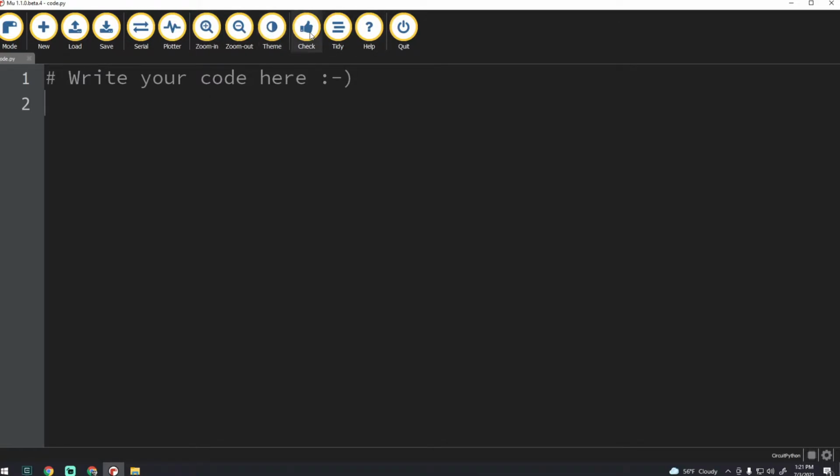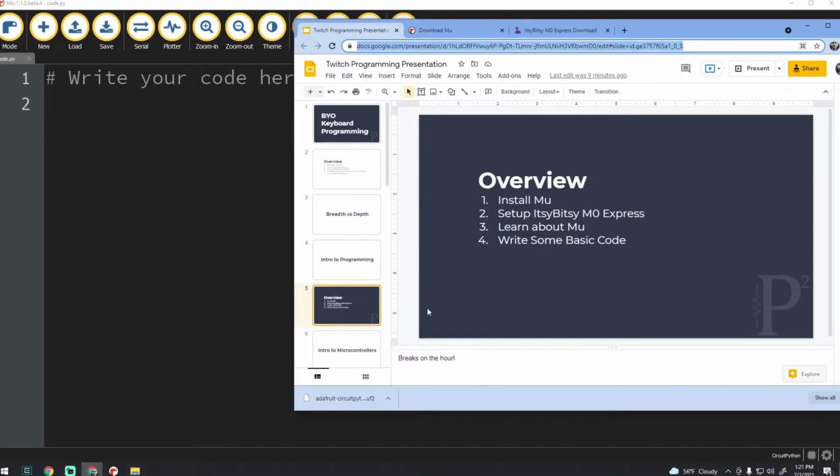And then there's some helpful tools that we'll explore a little bit later, but Check will make sure that, if you hover it, it tells you it checks your code for mistakes, and it'll give you some helpful error messages. Tidy will kind of clean up your code. So if you're kind of sloppy writing code, it'll clean it up for you automatically. I actually get in the habit of writing clean code that is well structured, but this little button will help you out. And then Help, which I haven't really looked into, and Quit will close out. This is basically what Mu does. All right, and so we'll write some basic code.